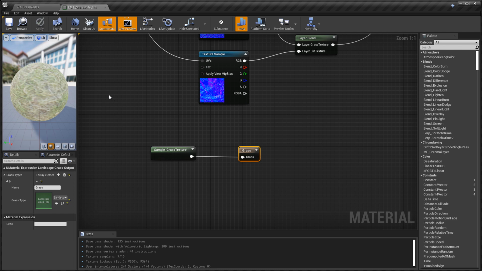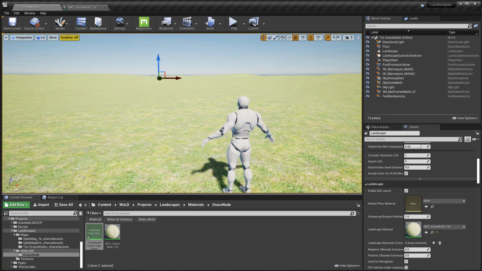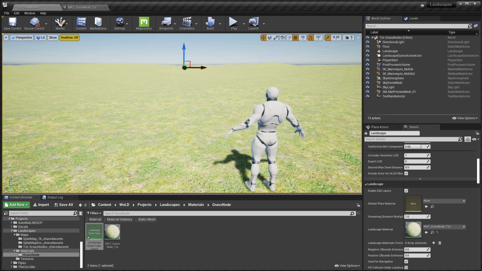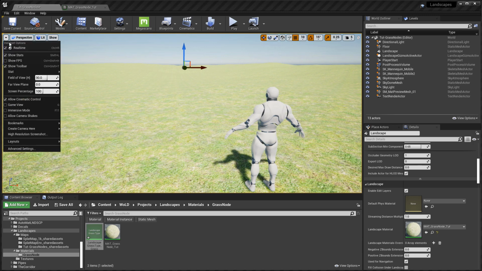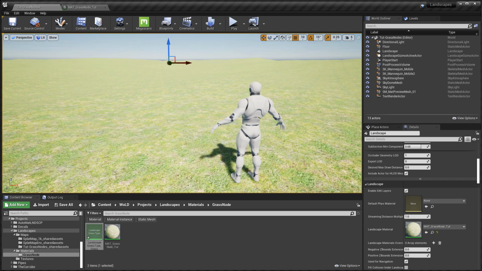And back into our map, nothing will happen. First, before we get started assigning a mesh to spawn, you want to make sure you are in real-time mode. So you can click on this or use the drop-down menu to make sure you have real-time enabled. Now we have no meshes, no grass spawning on our landscape, and that is because we haven't assigned any. So this is our next step now.